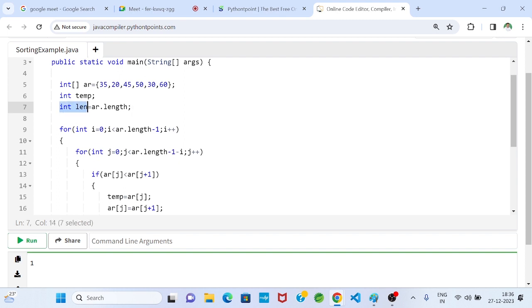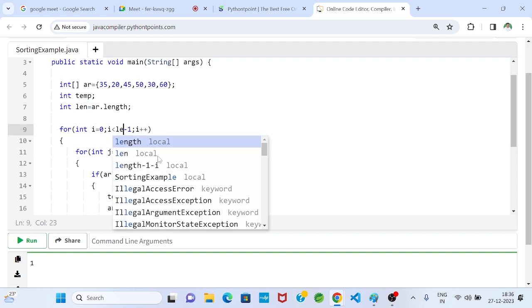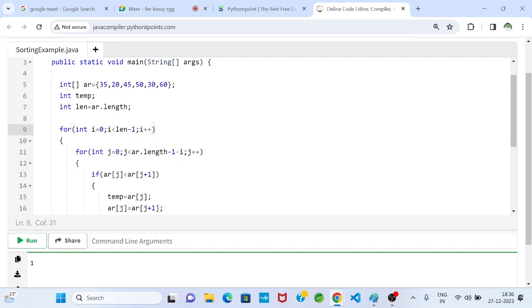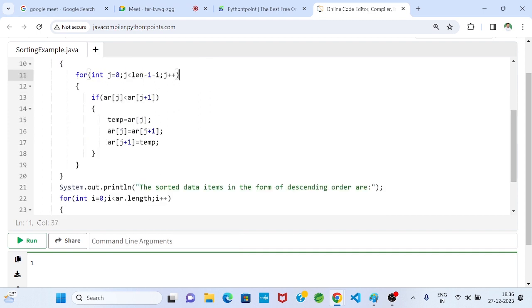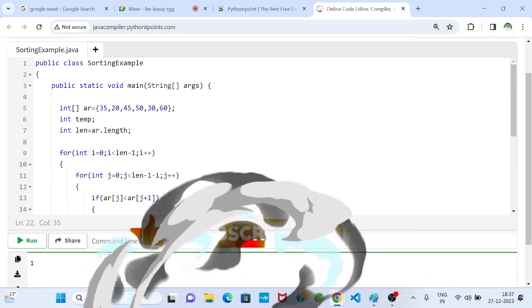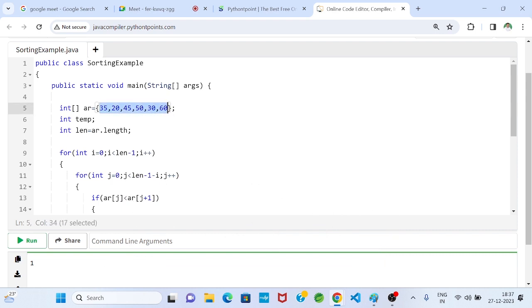First I found the length of an array, and we know that length is always an integer value, so array name dot length. So here instead of this I will use len minus 1, len minus 1 minus i. Okay, so here you can write i is less than len, or directly you can write, there is no problem. So first of all, the length I found, length is 6.